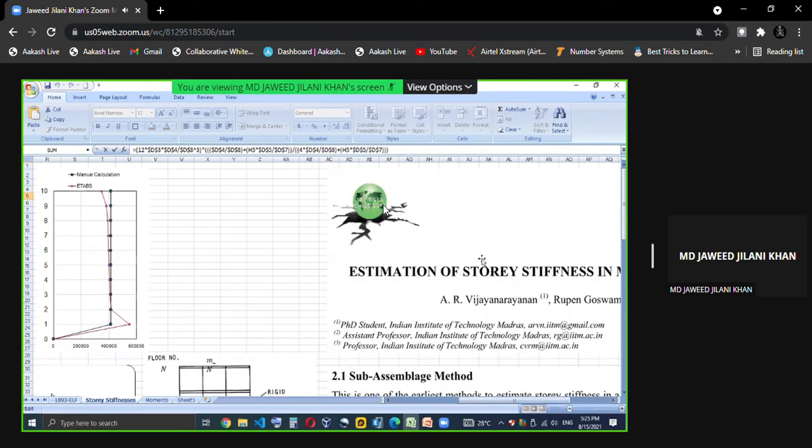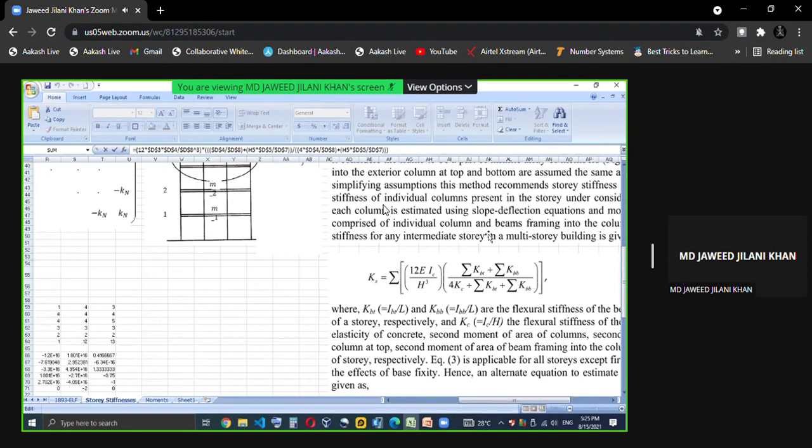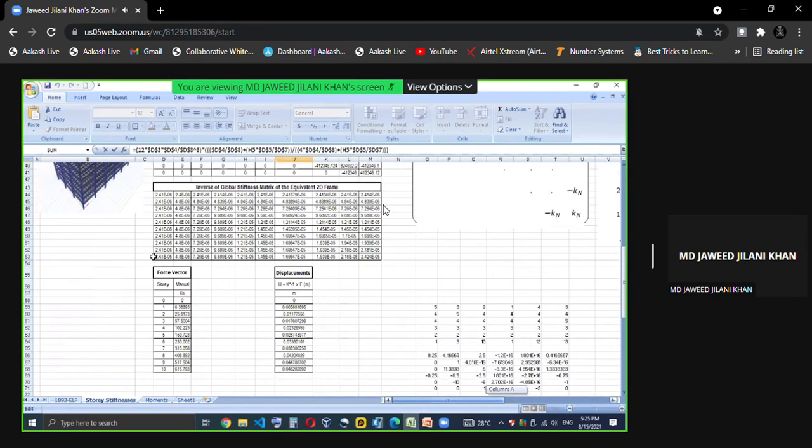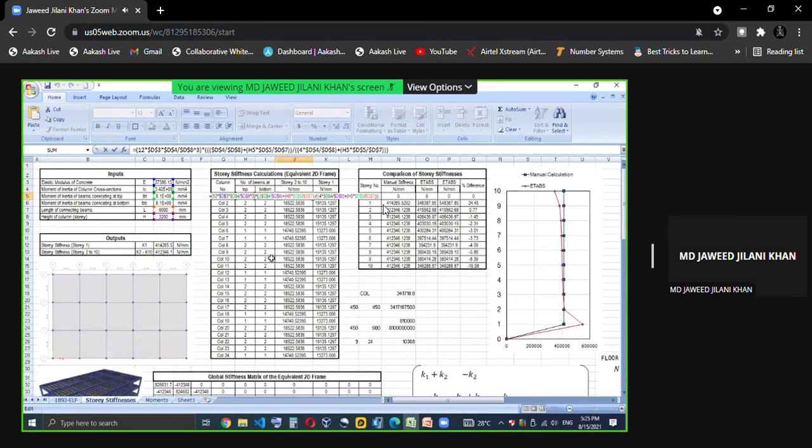I have calculated the stiffness for each column using the formula I have given. I have calculated it for the first story, and for all stories we got the total stiffness. Now we got the total stiffness for story one, and for all other stories I got this stiffness.